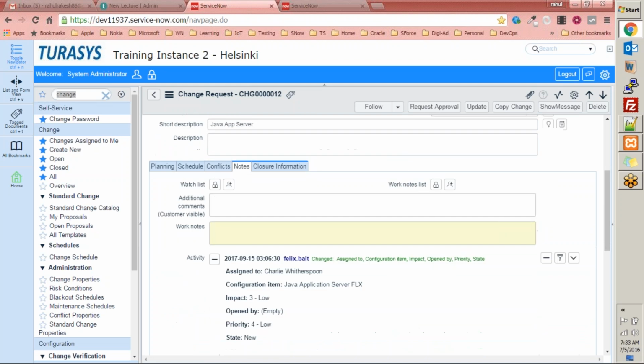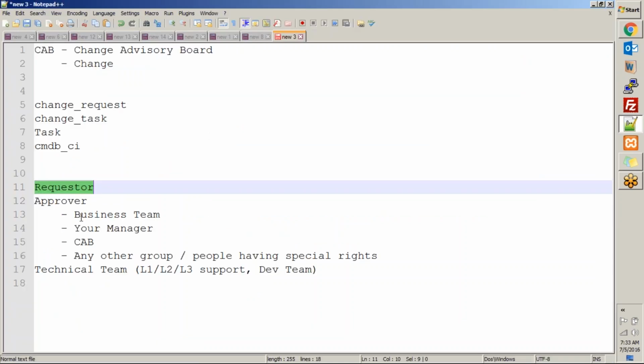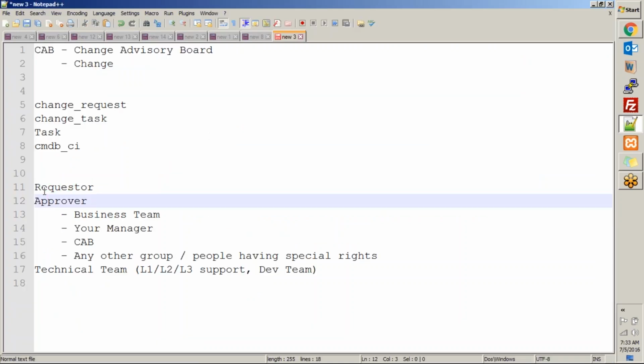And then you have notes. So to this change request, Felix.bait put a note here that you can see, right? This person Felix.bait would be one of the actors within the change management application, one of the stakeholders. See, the actors that we decided, Felix will be one of these persons.